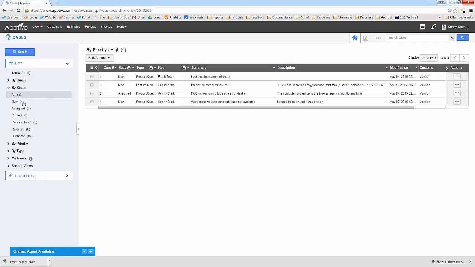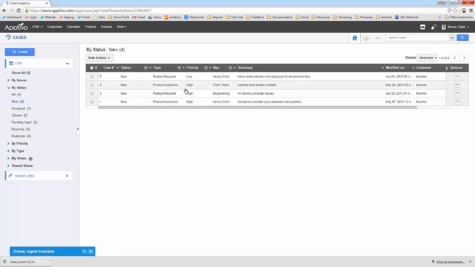But if I switch back over and I say, okay, show me all new cases, well, I get my priority back right there. So it's just one of these little tricks that gives you a lot more customization options, should give you some decent time savings there.